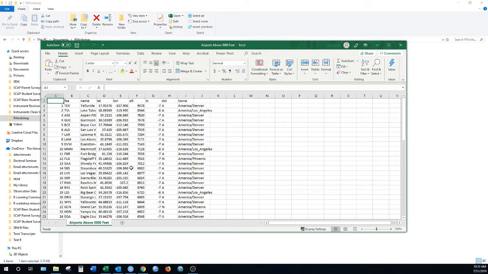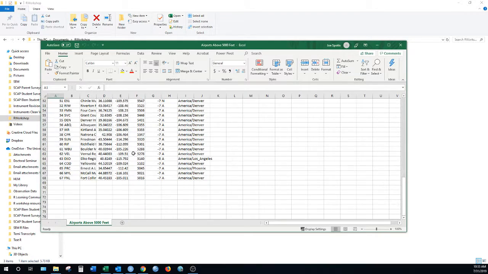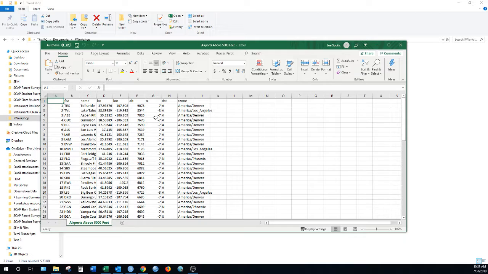And then here it goes. Telluride, it's arranged just like how we had it. It's only the ones over 5,000 feet, and it is in Excel now. So you can do whatever you want to with it from here.